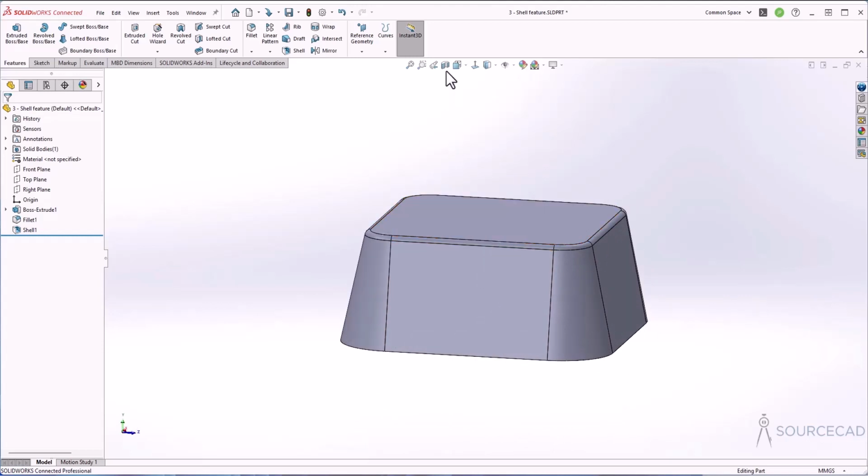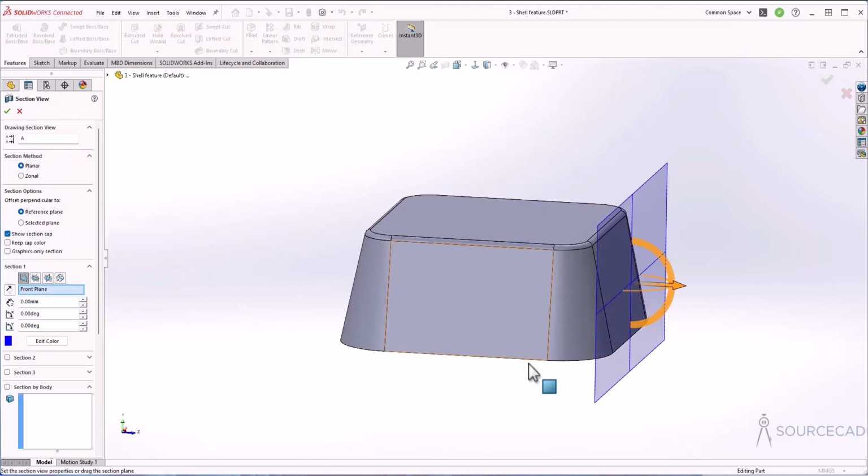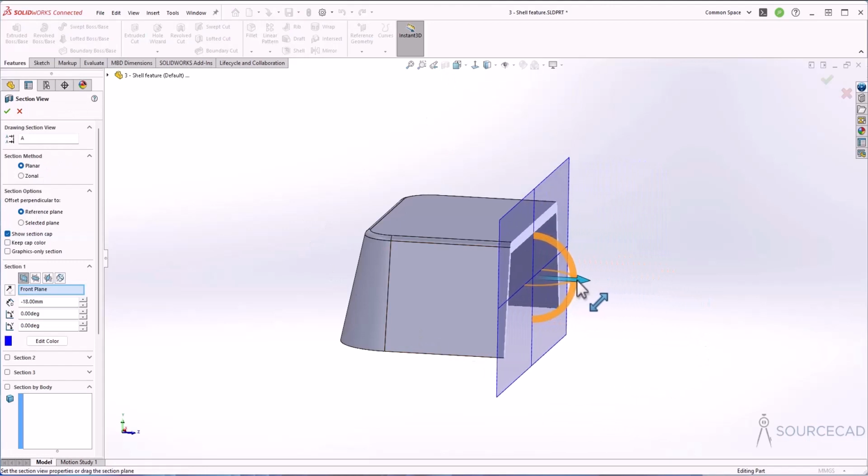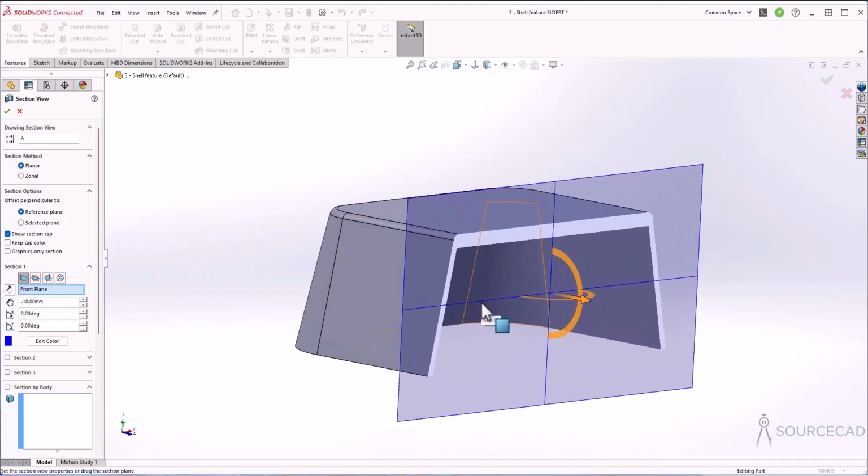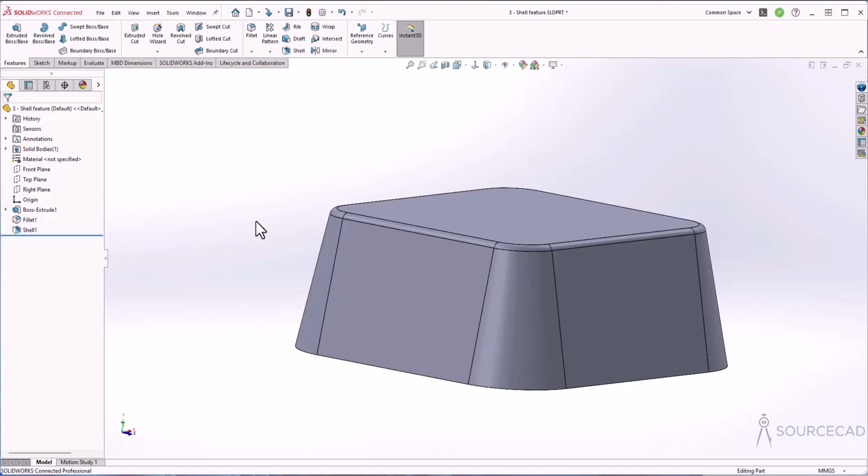Let's check it. So I'll go to the section view, and let's move this section line inside, and you can now see it here. So that's 2 mm thickness, and this one is 1 mm. So it did create a shell feature with variable thicknesses. So I'll close the section view.